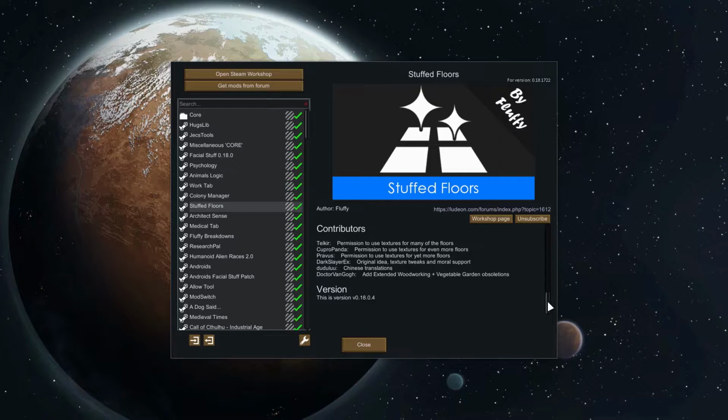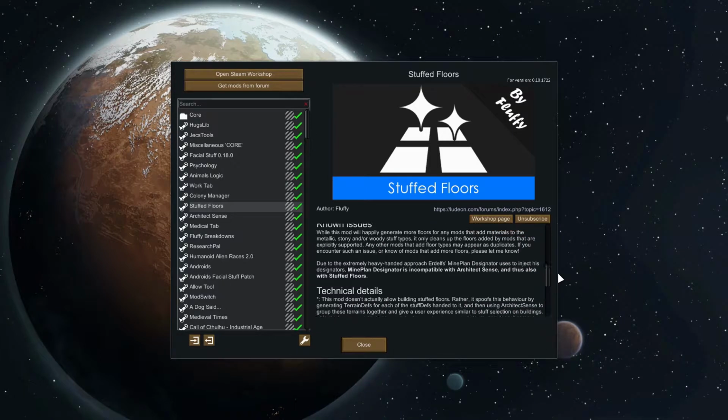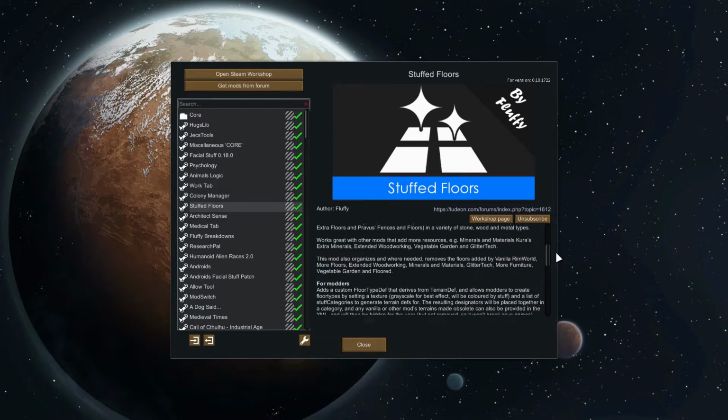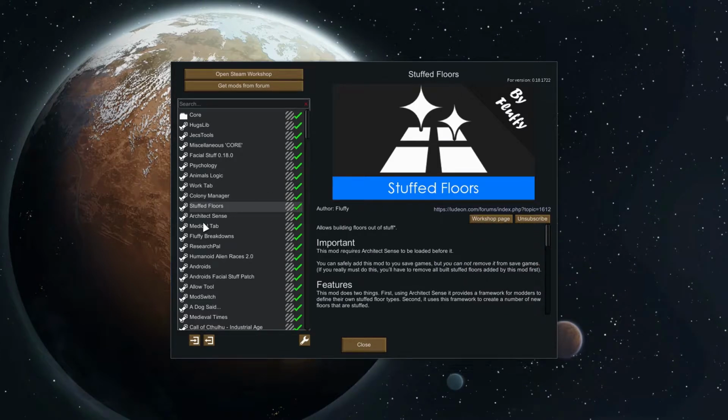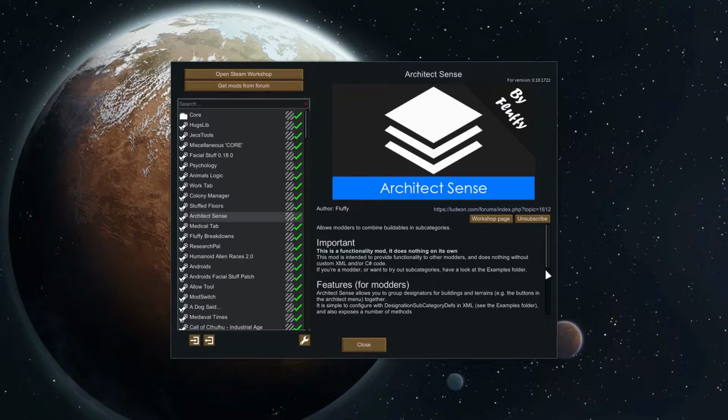Stuffed floors just lets us make more stuff out of floors, and I think this one helps some of the other mods out too. Architect Sense is another framework thing.